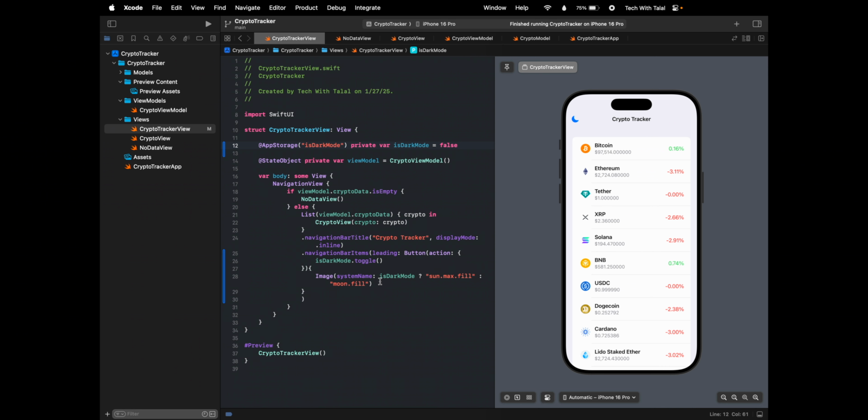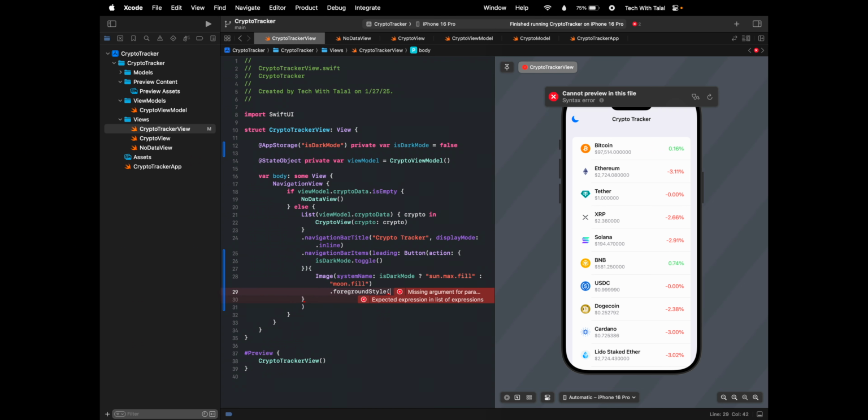So what we're gonna do here first is add a color to the image, right? We're gonna do foregroundStyle. So we're gonna do isDarkMode. And then if it's the sun, we're gonna do .white. And then if it's the moon, we're gonna do .black. Because this one, the moon has a white background and the sun will have a black background once we add the color theme. And we're gonna do that now.